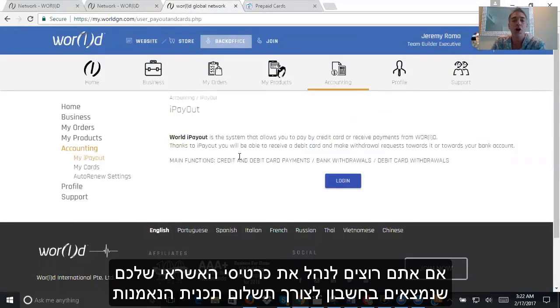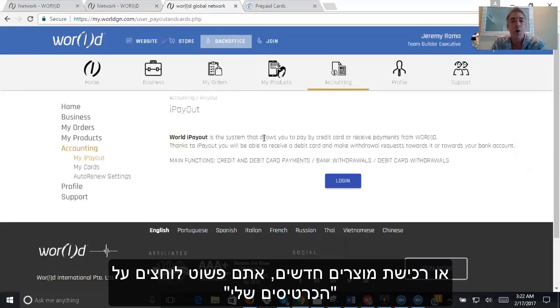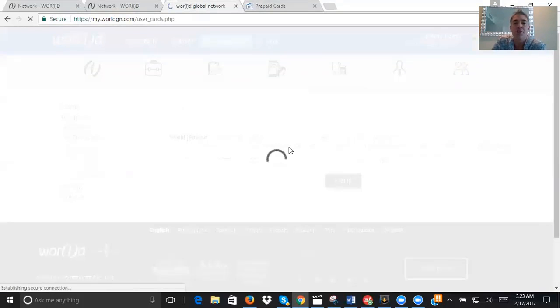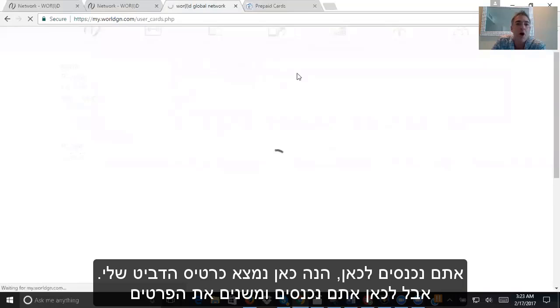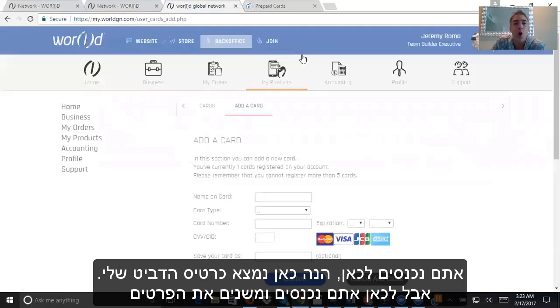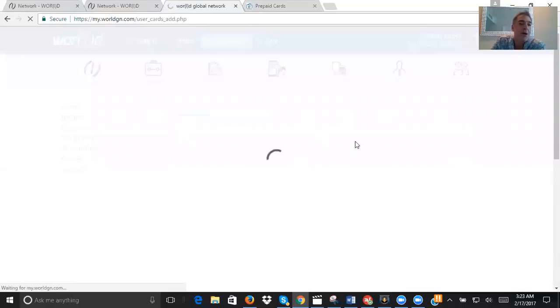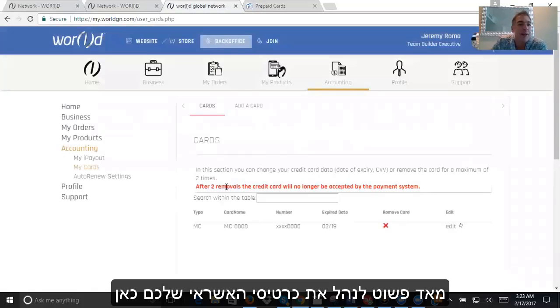If you want to manage the cards that you have on file for your World Global Network back office, maybe for your loyalty plan or for any future orders you want to make, or people are forwarding orders to you, you can come down here to My Cards. This is also under the accounting section. And here under My Cards, you can add a card. I just have one card on here, my bank debit card, but you can click Add a Card. You can always add a new card or delete an old card that you may have on file. So very simple process there to add cards and keep your cards on file with World Global Network.